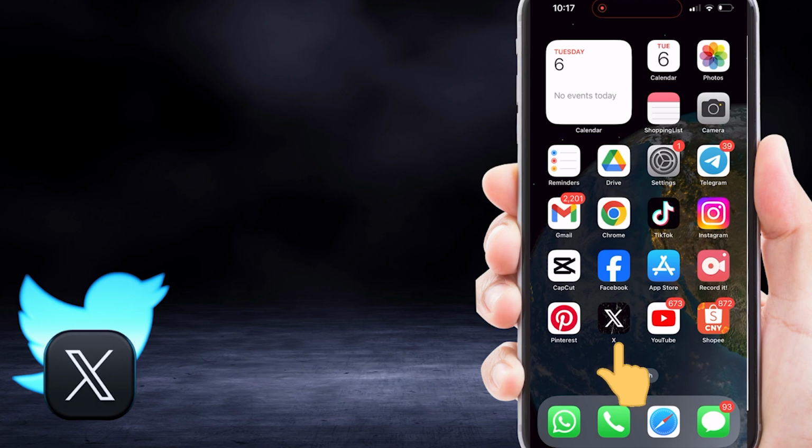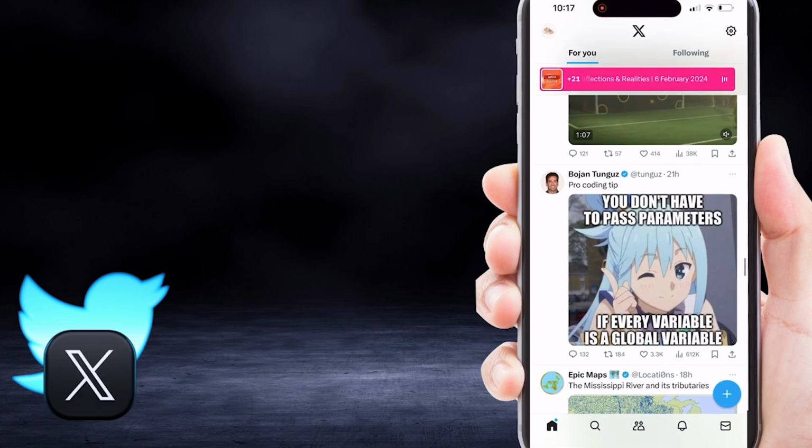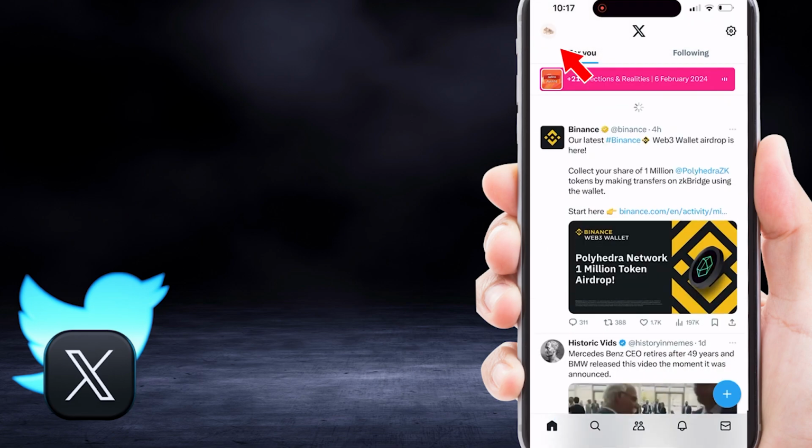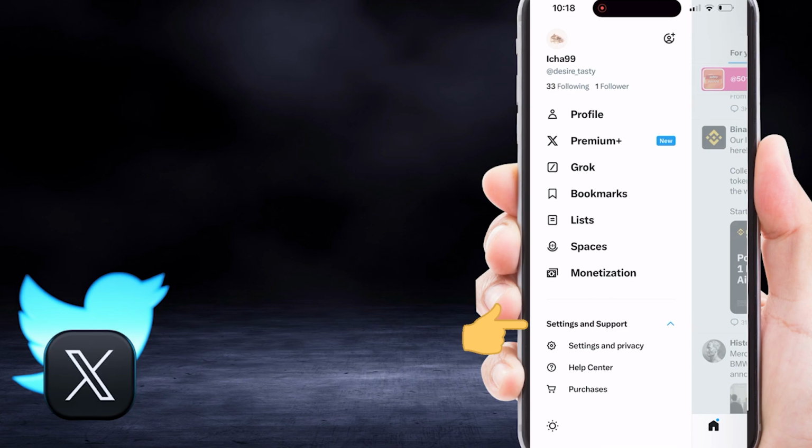First, open the X or Twitter application on your mobile device and make sure you're signed into your Twitter account. Next step, tap on your profile picture icon in the top left corner. From the drop-down menu, select Settings and Support. Next, tap on Settings and Privacy.